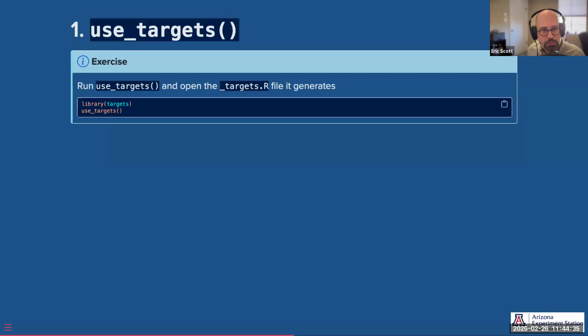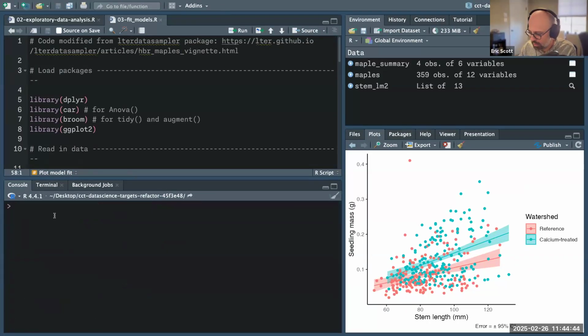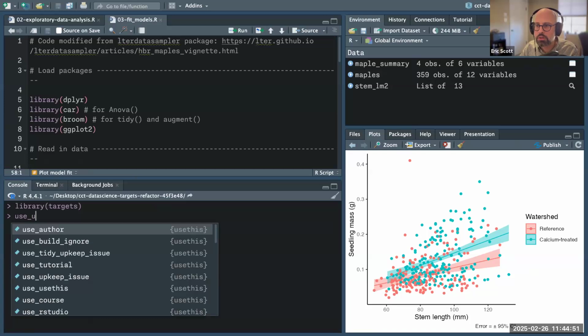So the first step is to run use_targets. Let's all do that. I can just go in here and run library(targets) to load the targets package. And then I can do use_targets.